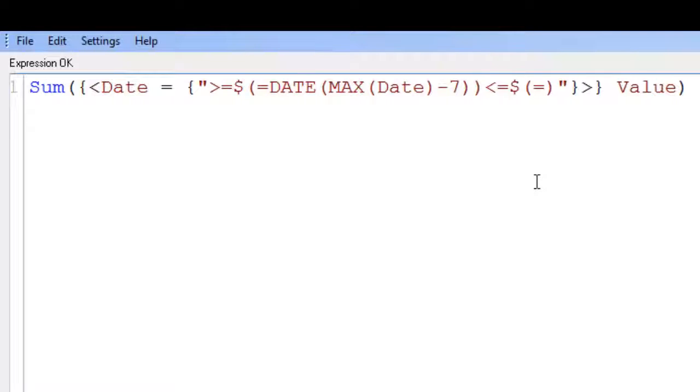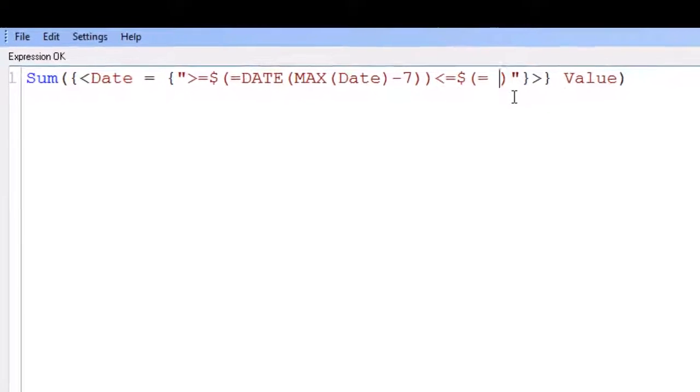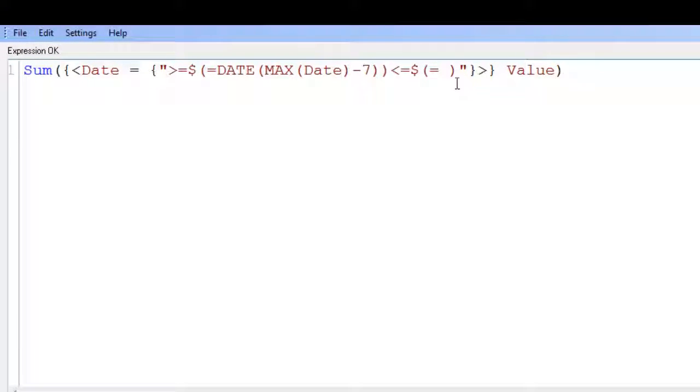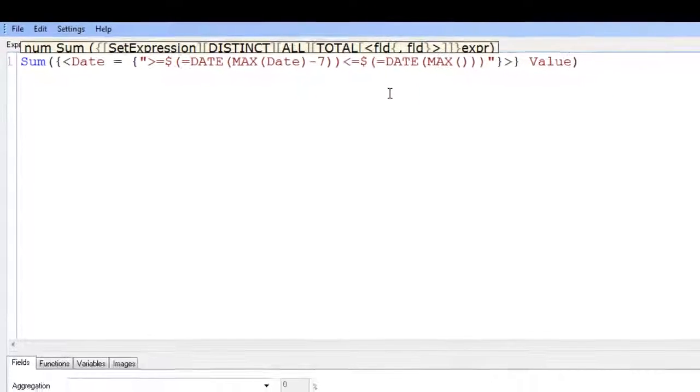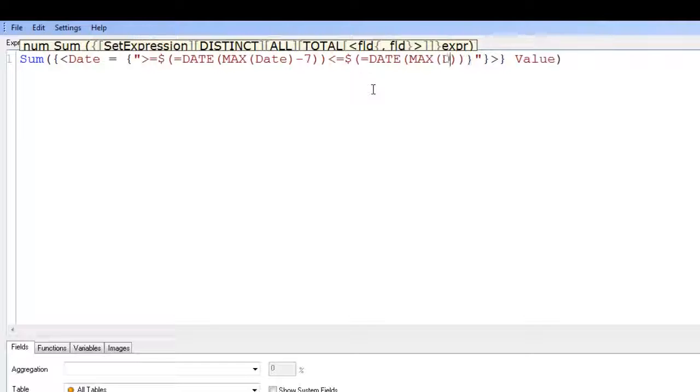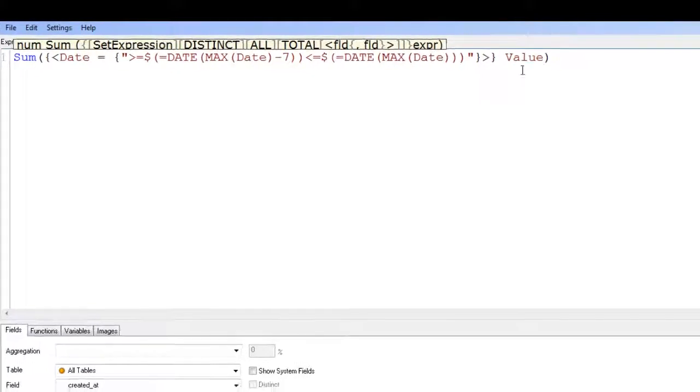Then we delete our final space. So from the max date, 7 days go up until when? Well, it's up until date, open close parentheses, max, open close, and then within that is your date field. For now we're just going to leave that as it is.